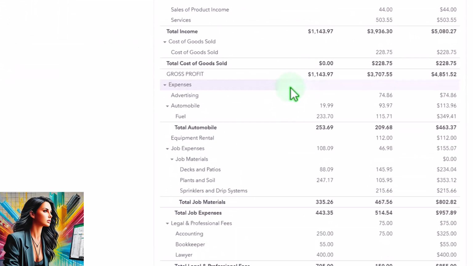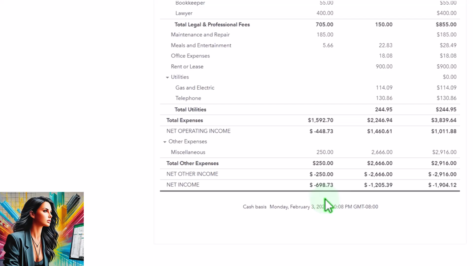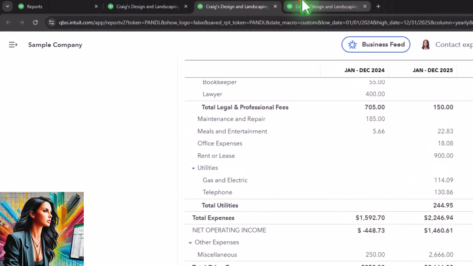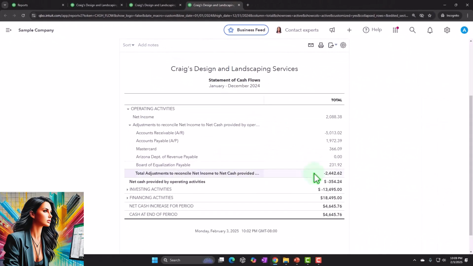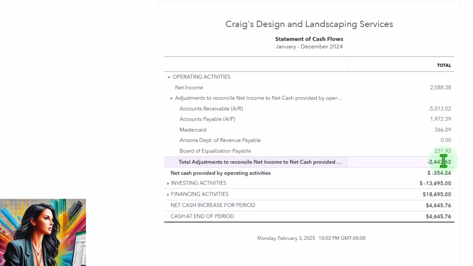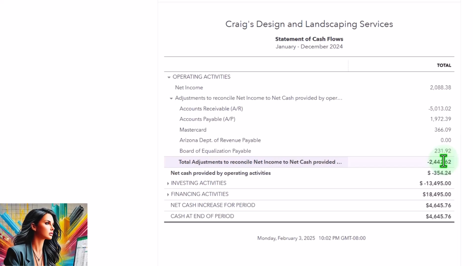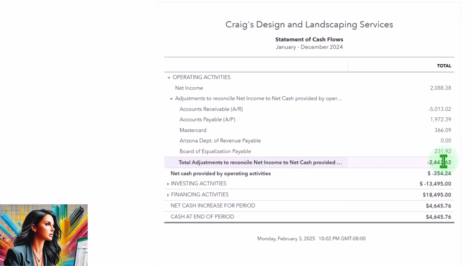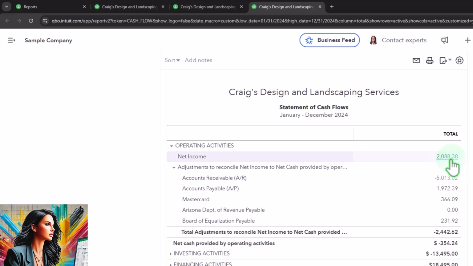So the bottom line down here, let's just check out, comes out to 698.73. Over here, it came out, so it's not exactly what it came out to on the statement of cash flows, but that's the general idea. But the statement of cash flows usually uses what we call an indirect method. So what is an indirect method? Well, that means we're going to start with net income, which was 2088.